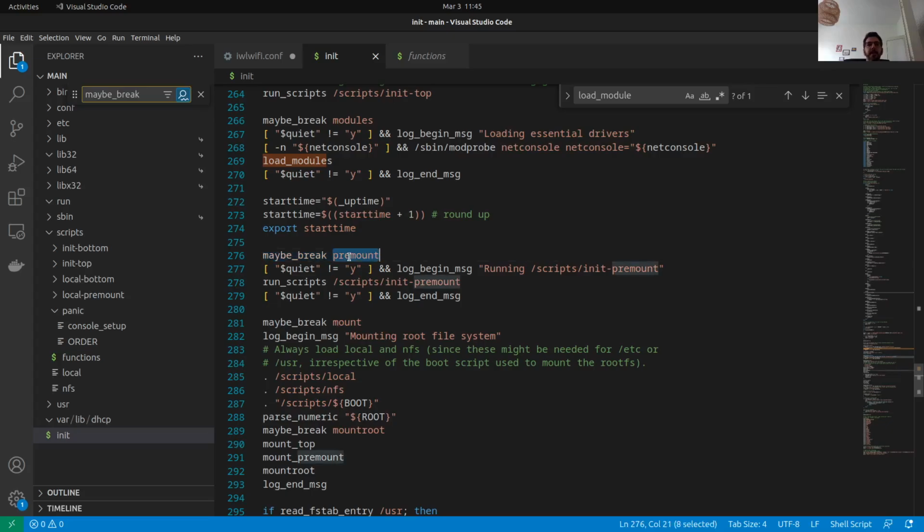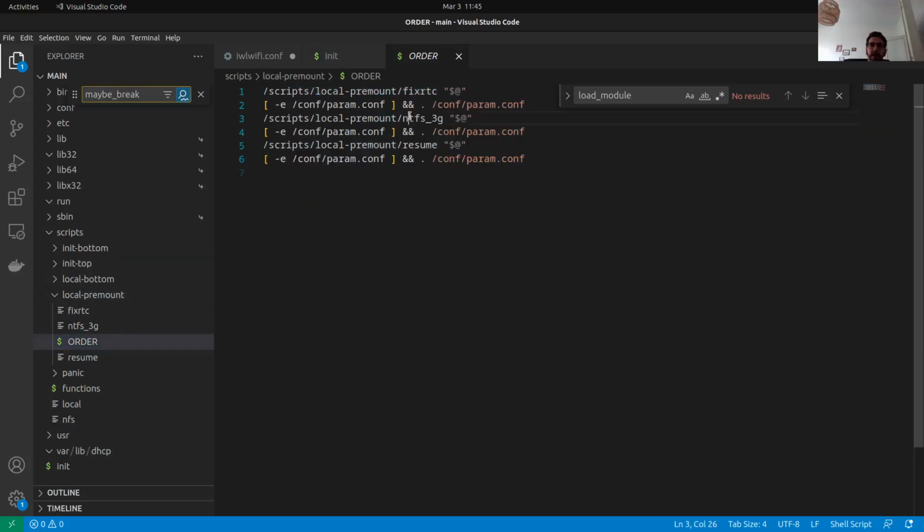And here again we have maybe break pre-mount, which was the default one. So here we're going to run scripts, everything under init pre-mount. We're going to go ahead and look at that, and after that there will be a search and mounting of the root file system. So let's see what's happening in pre-mount. This will be hardware clock, NTFS-3G, I have no idea what, and resume would be supporting resuming into initramfs and then doing all kinds of things.